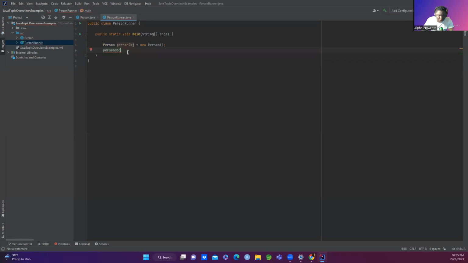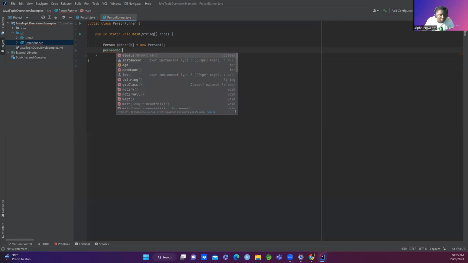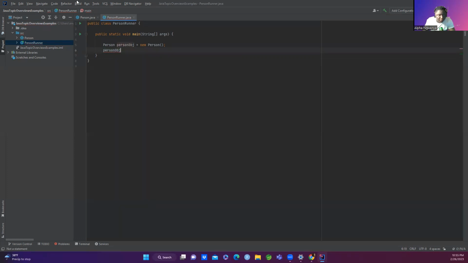Int age. See, if now I have access to this, which is not okay, right? It's not safe. But that's why encapsulation says you create the variable private. So we say private int age, and this one is given to us by default, so we really don't have to create it. So private age, right?